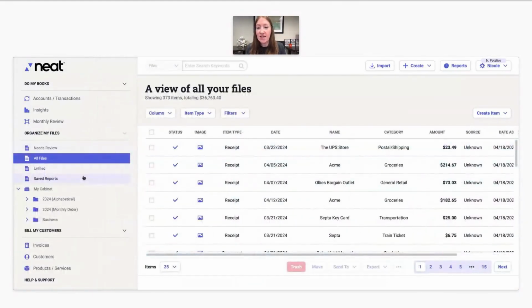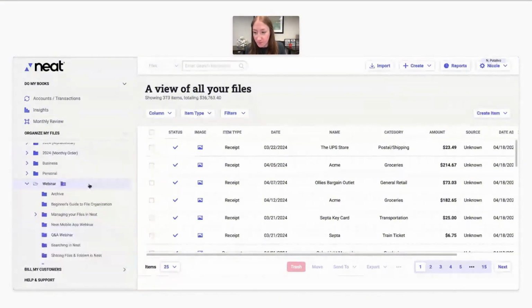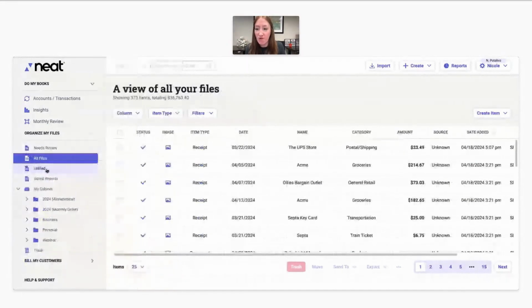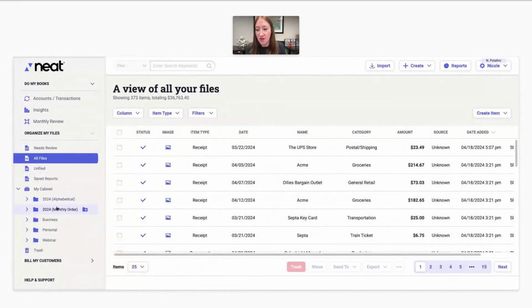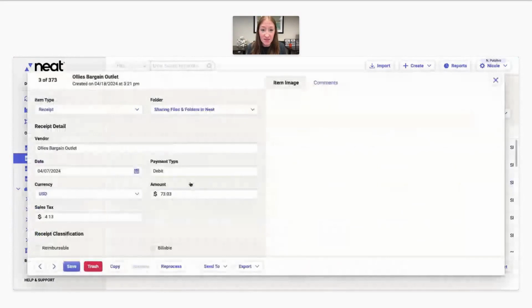And here what I can see is it looks exactly like the account that we were just looking at, and that's because I'm essentially in that account. I can see the entire folder structure here. So I can see the webinar folder, these 2024 folders, the business and personal folders here as well. I can go in and I can access and edit these files as well.